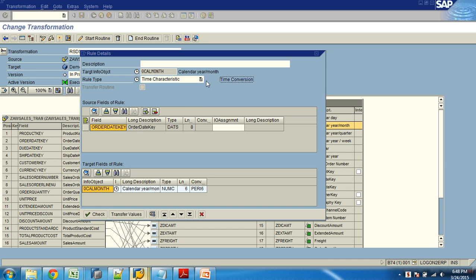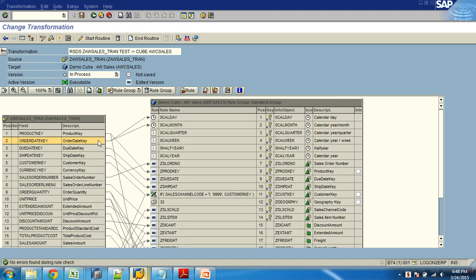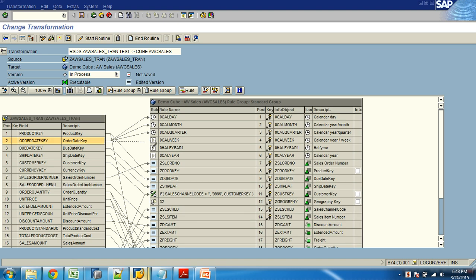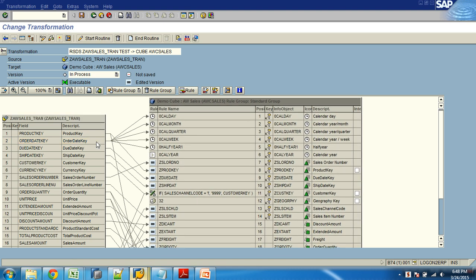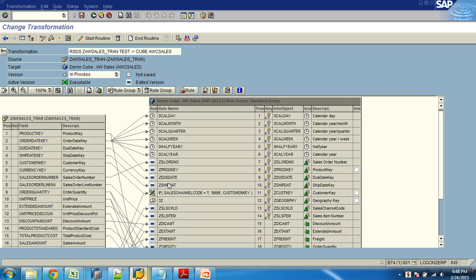So when you have a date field and you map year, month, quarter, all the higher-level characteristics, from the lower-level date you can derive month, year, quarter. That's what we refer to as automatic time conversions, which is referred to as time characteristic. You can either do it this way, or I can just drag the date itself to all of them. It does take care of the conversion automatically. That's it, and the rest is all common.